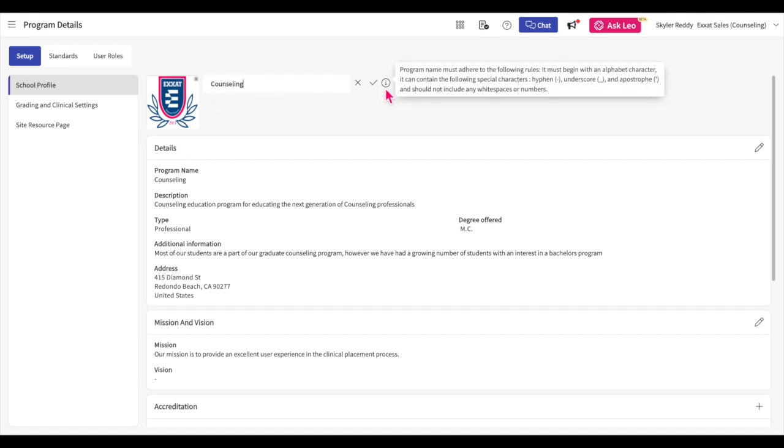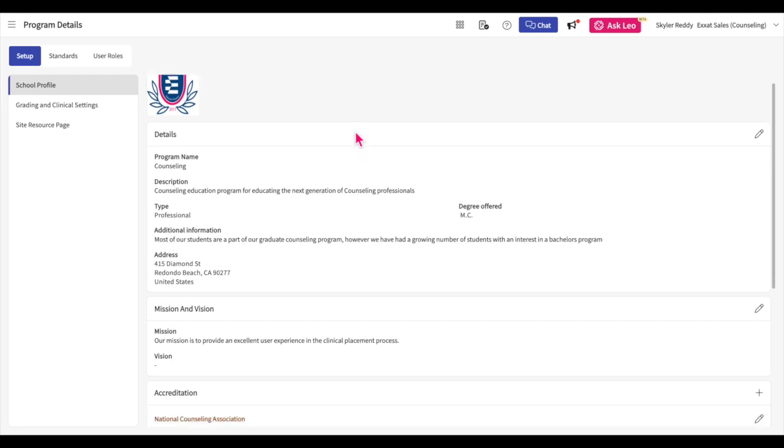Please keep in mind your program name should start with an alphabetical character, cannot include any white space or numbers, and it can include hyphens, underscores, and apostrophes. Click on the checkmark icon to save your program name.